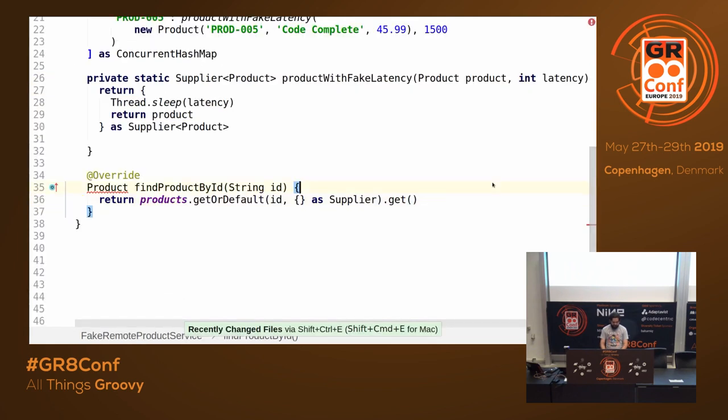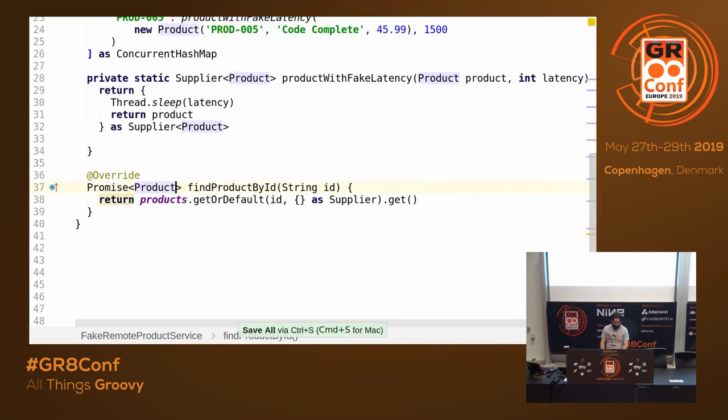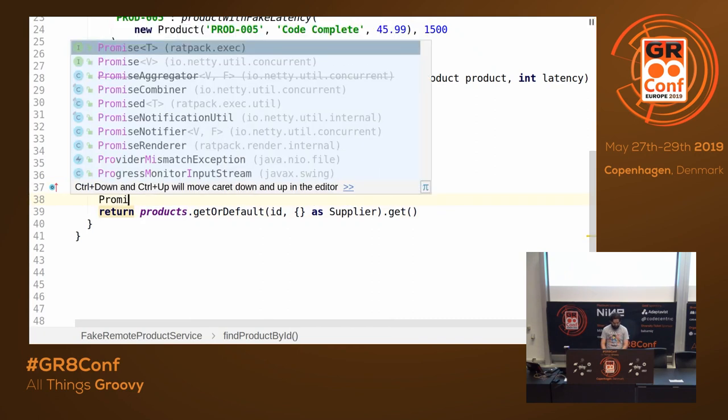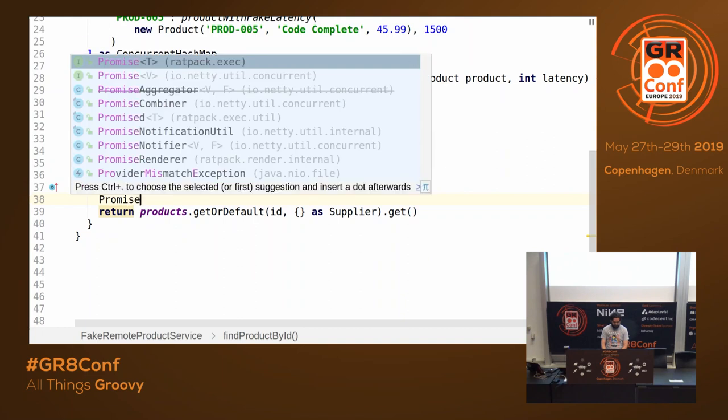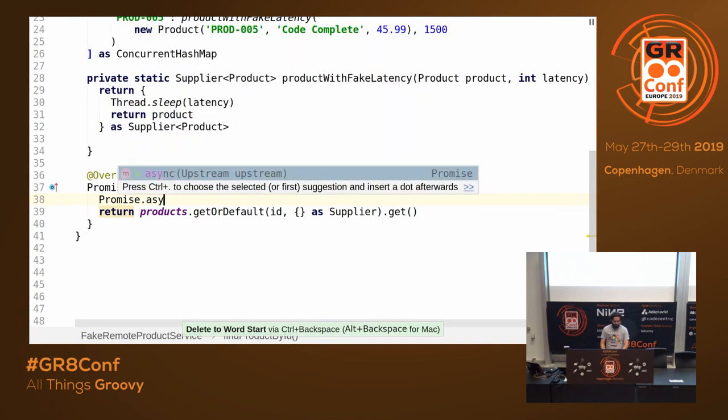Now we need to, of course, change this one. So we will return this promise of a product. Okay, the prototype is changed. What about the body? There are multiple ways we can create a promise. There are helper functions, like you can create just a promise of a value. It will return a value immediately. You can also do it asynchronously. We could create an executor service.